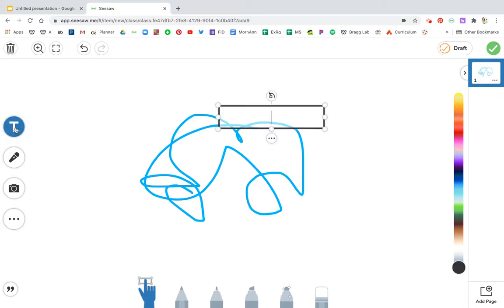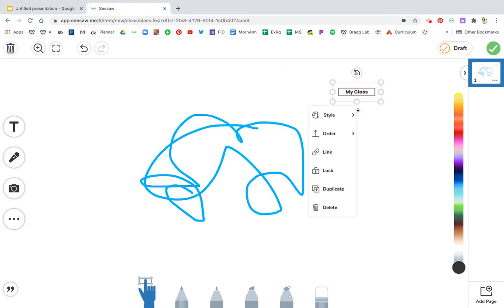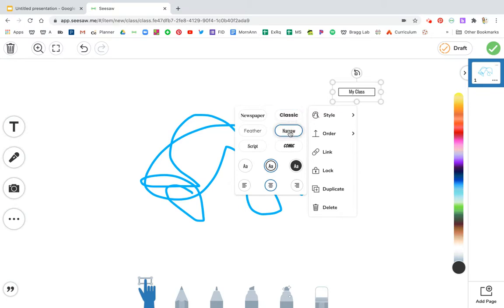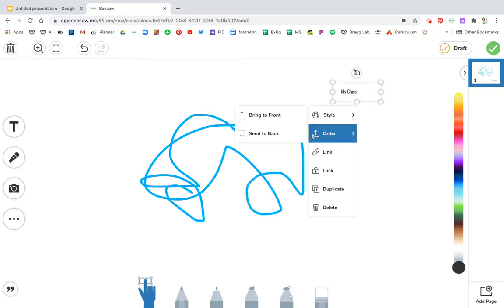Okay, so we have the text tool. Text tool is my class. Pretty simple, okay? Text, type. A lot of students are like, oh, I got to move it around. You got to click outside before you can move around or resize it to be in places, okay? You can change the style so it just looks a little different. We can put it to one side. Order, so let's say I need it to be in back of something or in front of something.